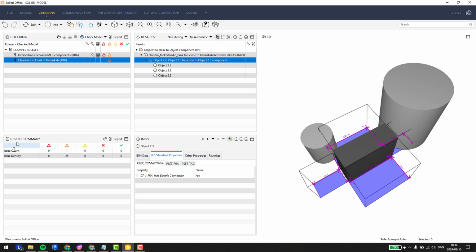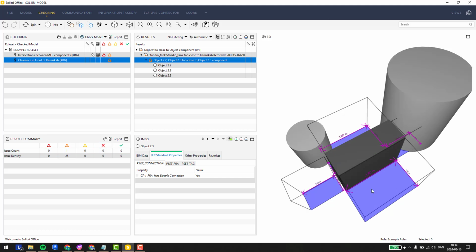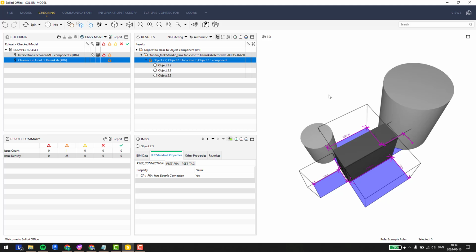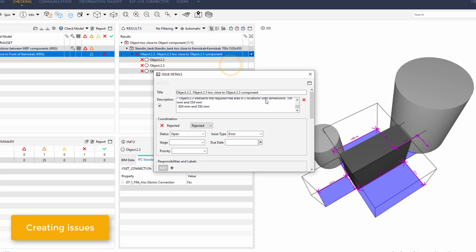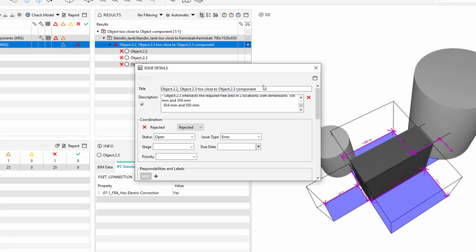So in the result summary, we can also get an overview of how severe all of the issues are. As I mentioned, this can be changed in the rule set manager to strictly define the severity. Now that we have located these problems in the model, we can start creating issues. So we right-click on the problem, add slide, and here we can fill out many details about the issue.